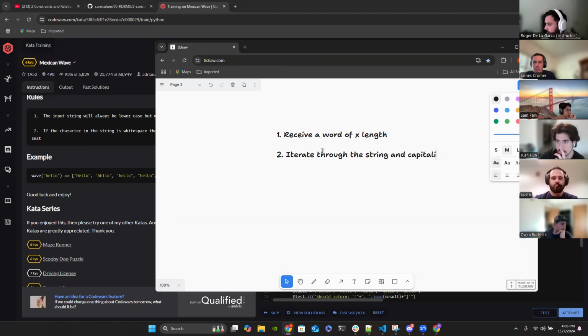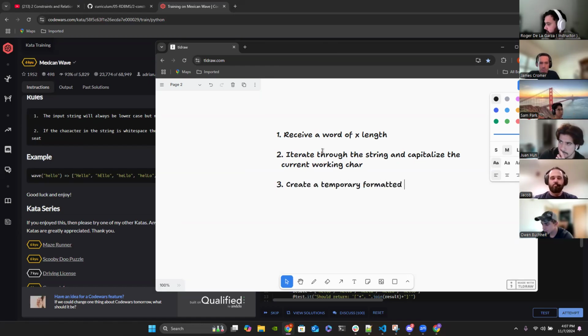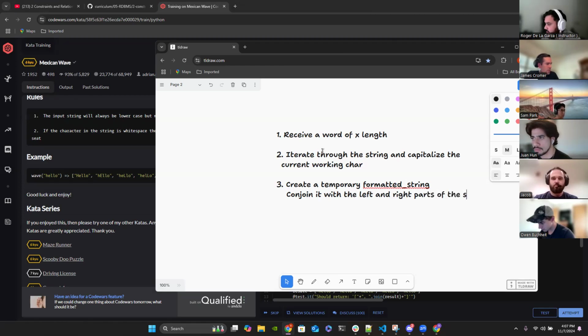and capitalize the current working character. We're going to probably want to make a temporary formatted string. So create a temporary formatted string. And within this string, we want to conjoin it with the left and right parts of the string that aren't being affected, right?